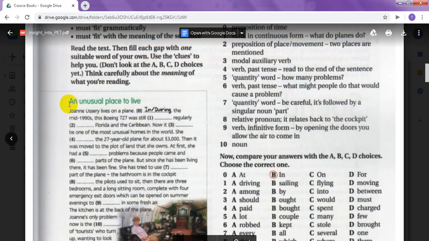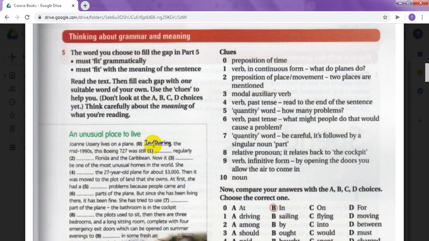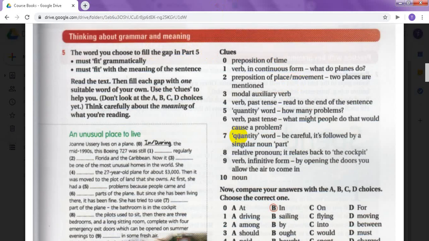For the first sentence, "Juan Osere lives on a plane. In the mid 1990s" is correct, and "during the mid 1990s" is also correct. The clue for number zero is a preposition of time, so it corresponds to "in" or "during."